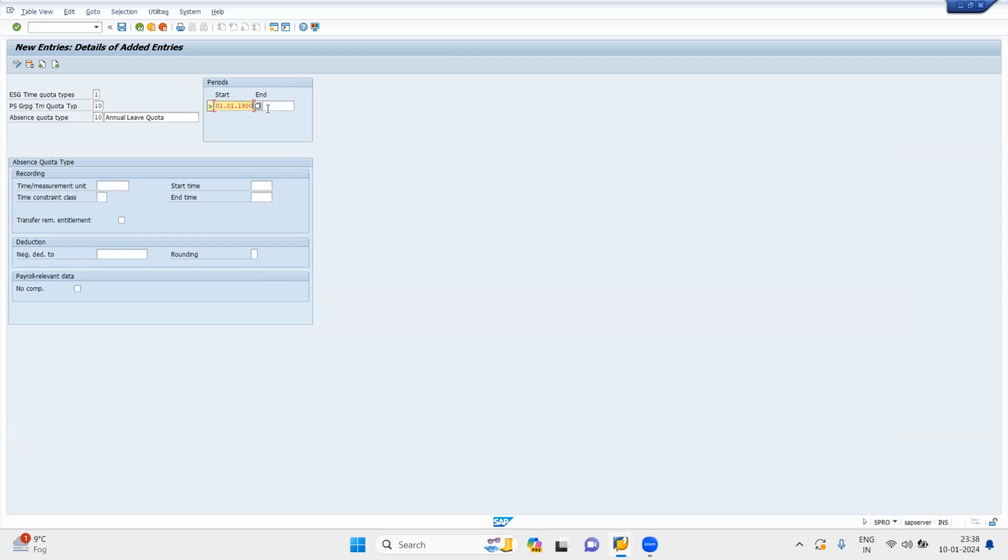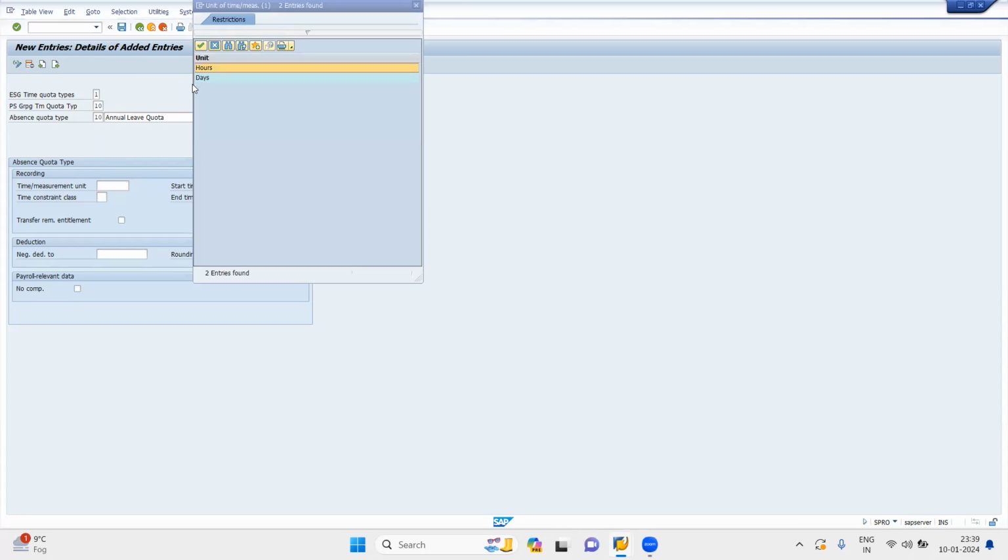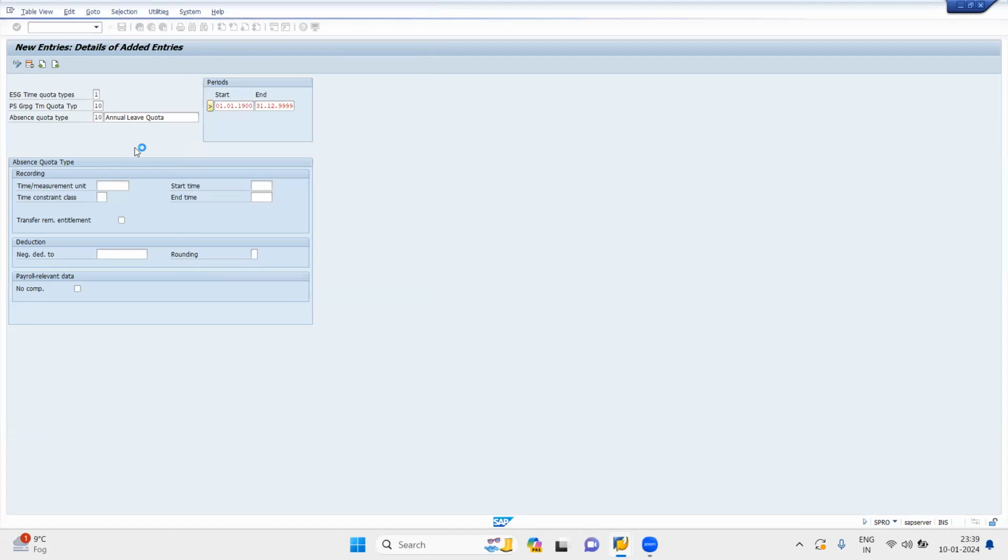Start date 11902, end date 311299. How will this absence quota be measured? I'm selecting the type of unit, so we will be measuring our quota in the form of days. Time constraint class is the class which we have defined for the particular absence type. For example, for annual leave we have defined one time constraint class.